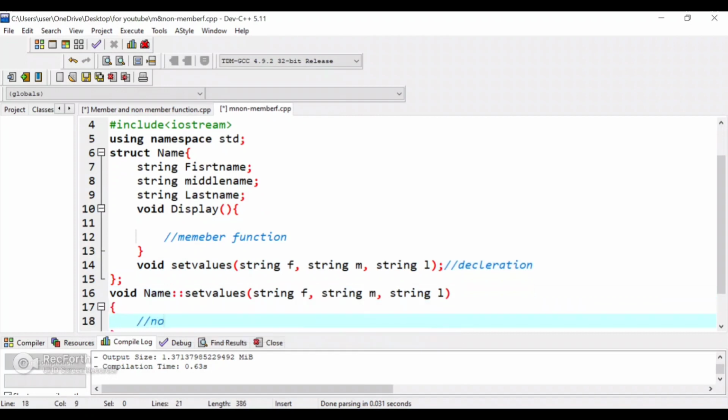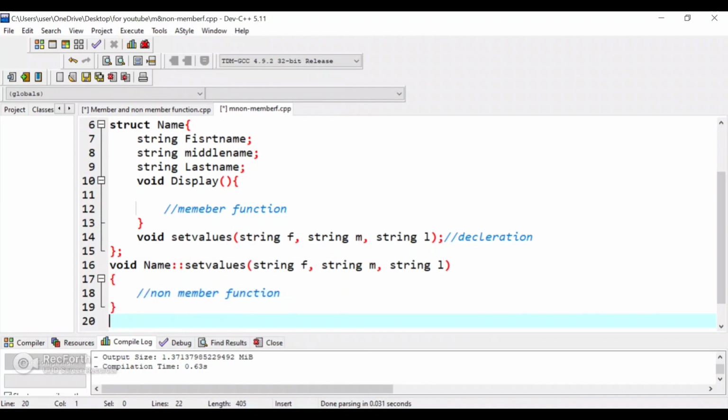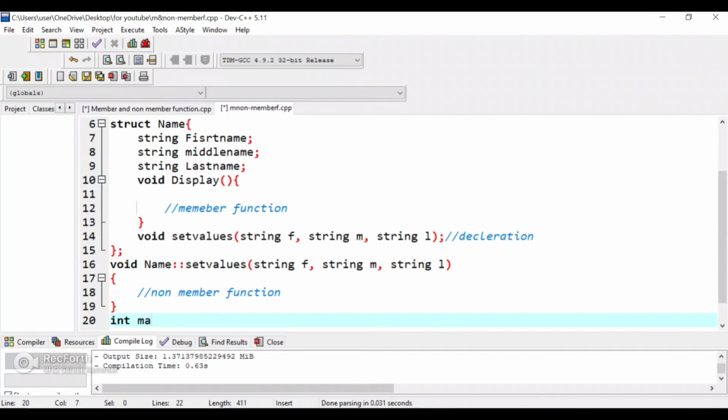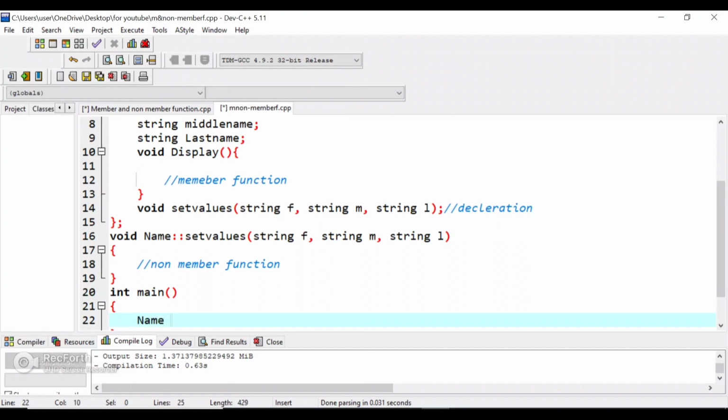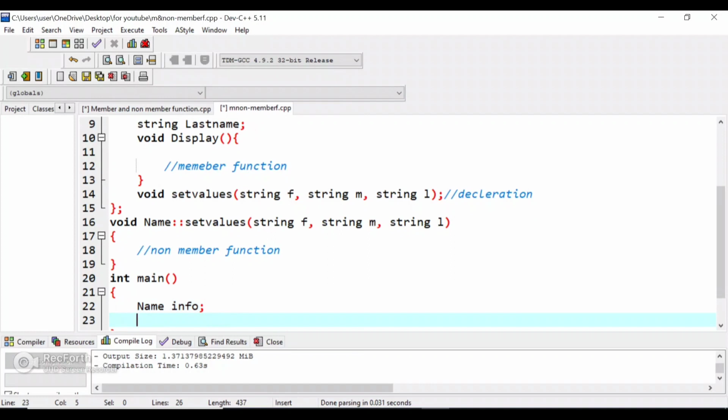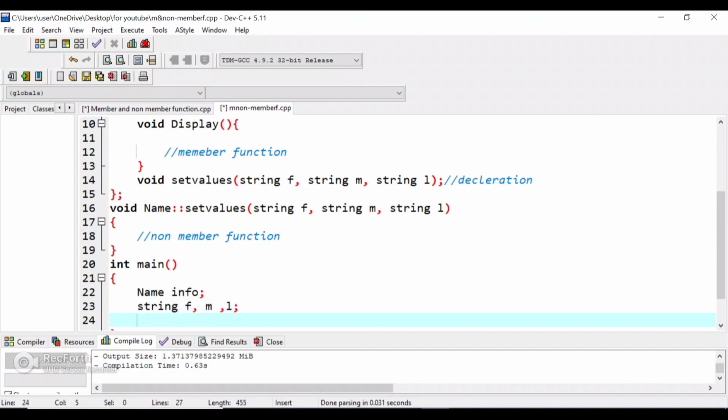So this is the non-member function because we are using it out of our structure. So I'll tell the work of these two functions. First we will write our int main. Now we will create our object of our structure name. Let's suppose it's info. Okay. So now here we will declare all these strings f, m, and l. So now I will tell you why we have done this.